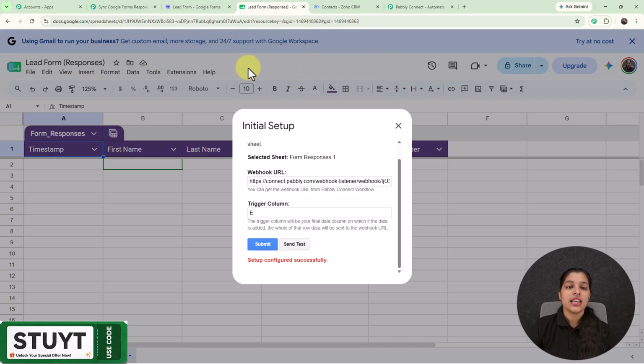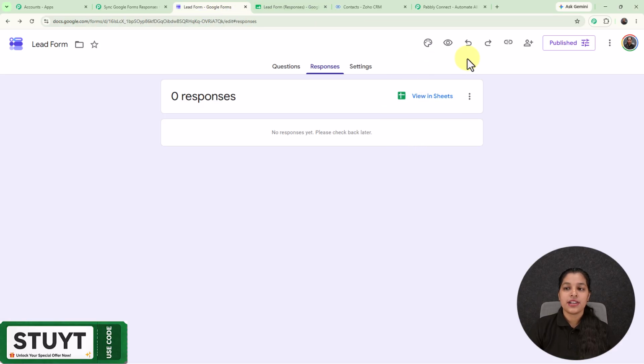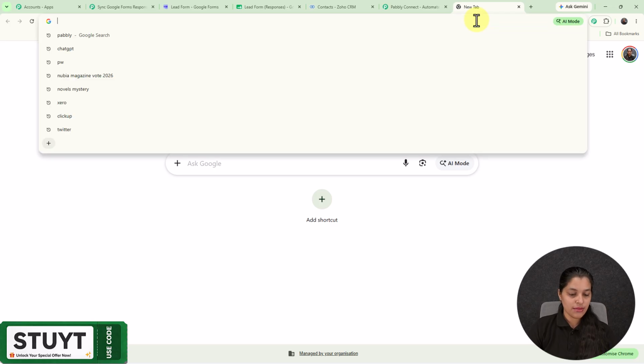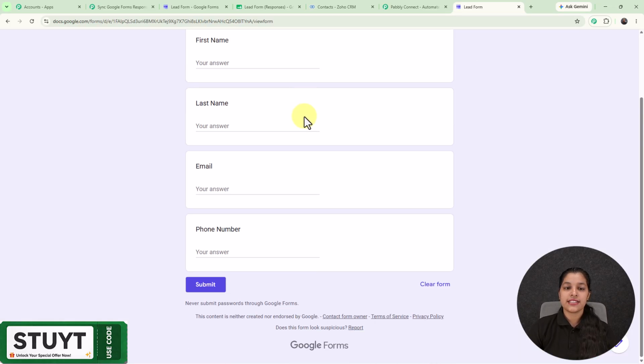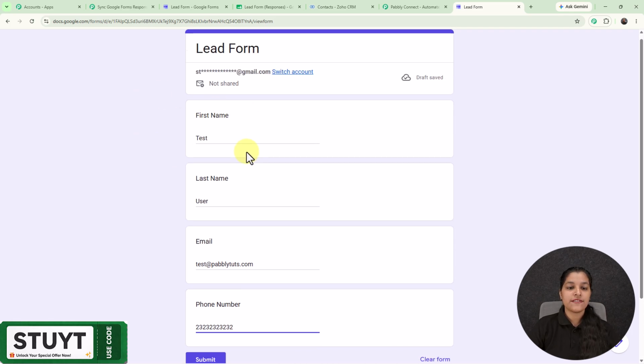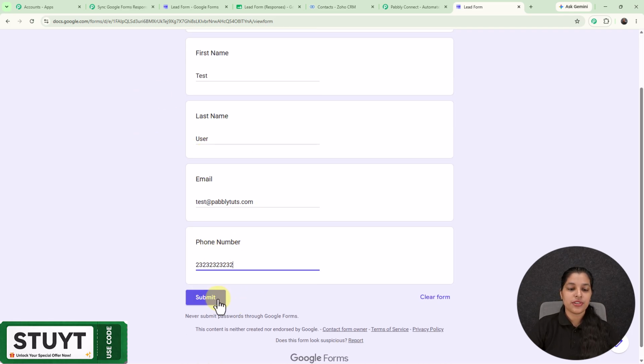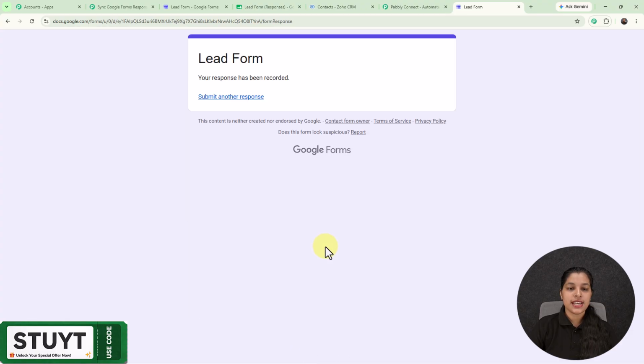So for that you have to move towards the form, and right here I'm going to copy the link of the form, paste over the new tab, and right here we are getting this form which I'm going to fill. So right here I have filled this form providing the first name, last name, email and the phone number of the user. Now let's submit it, and right here my form has been successfully submitted.